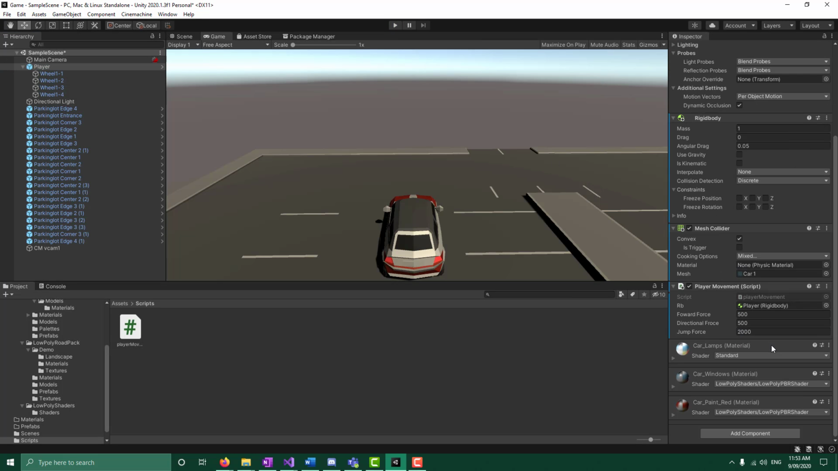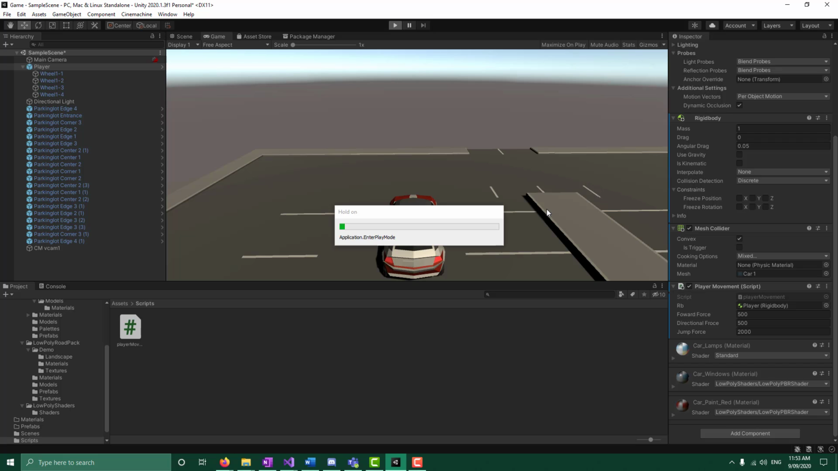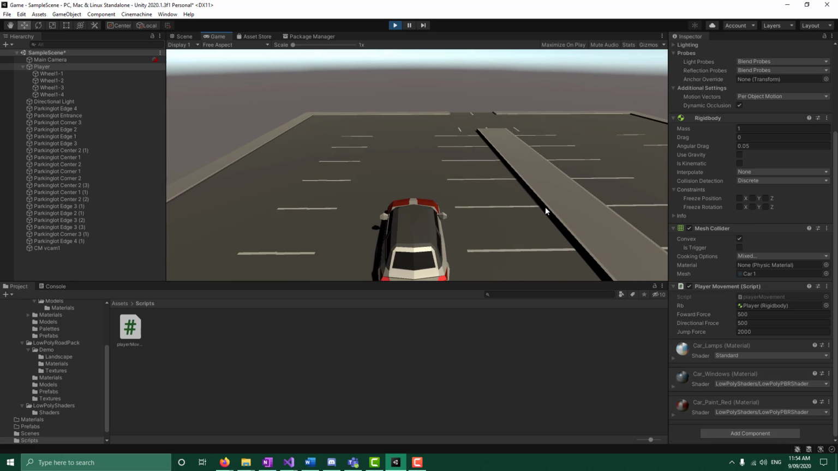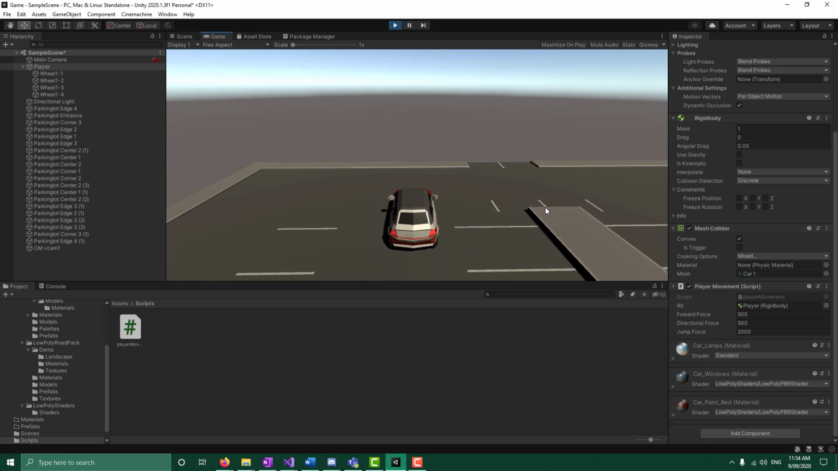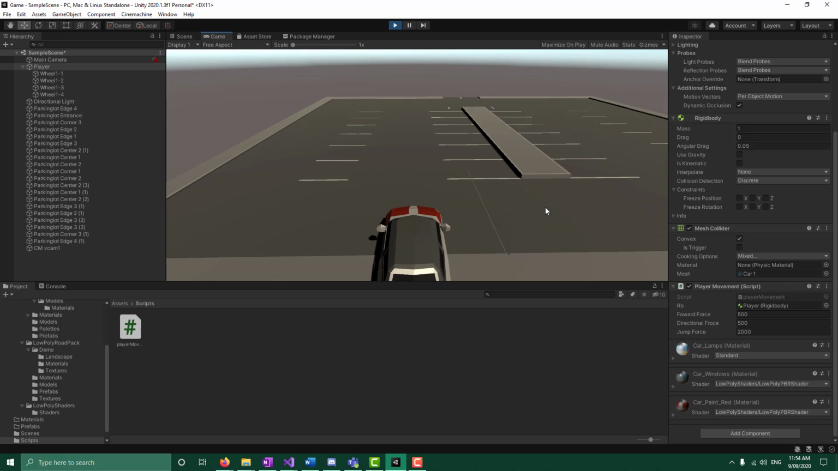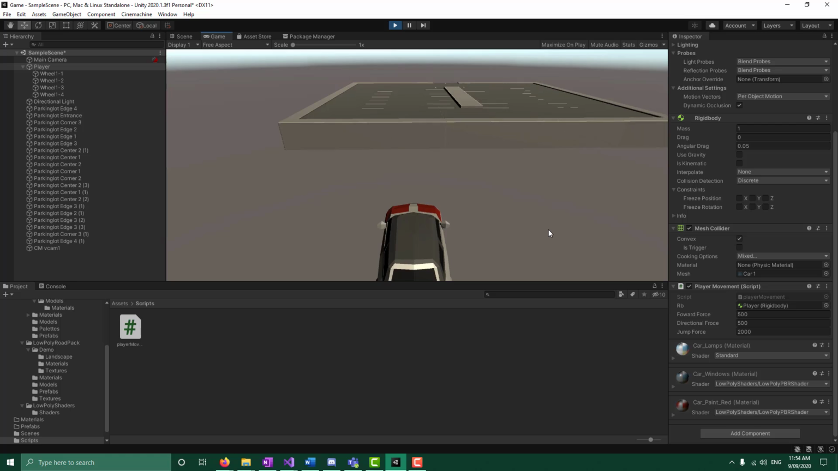did I actually set Movement RB? You can see as we press forwards and backwards, our car's kind of moving, which doesn't look too bad, don't get me wrong. The movement's a bit like that, and then as you can see, we float.